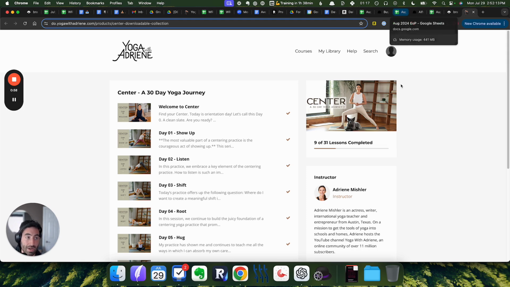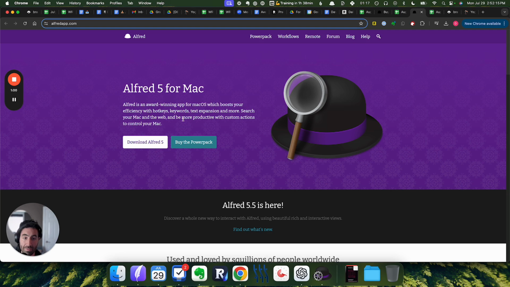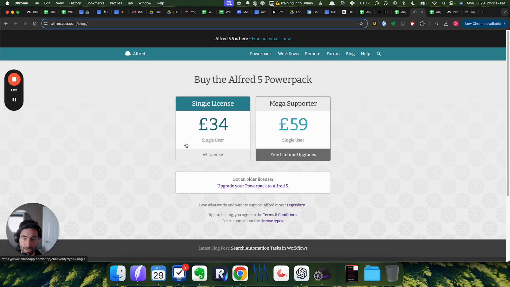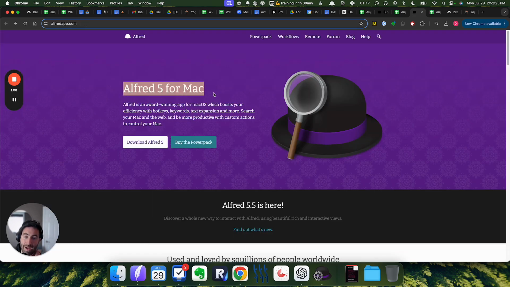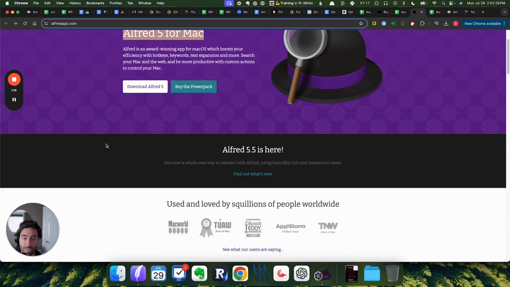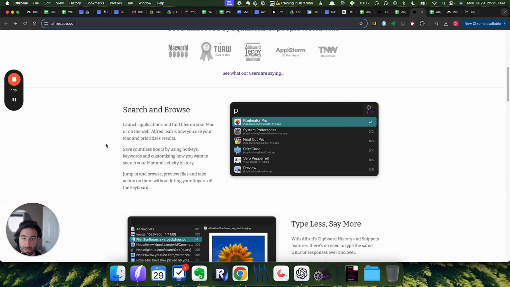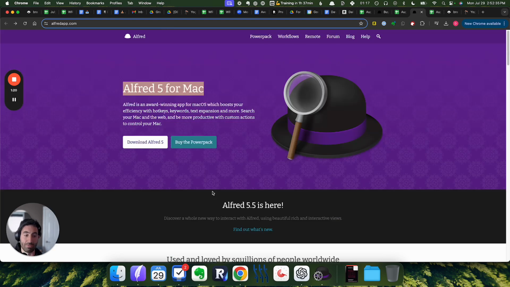So how do you do this? Well, you have to buy Alfred, unfortunately, and it's worth it. It's only 34 pounds. And Alfred is an old school power user app for the Mac that is filled with tons of features. So it's actually a little bit overwhelming. Most people use it to deploy different apps and stuff like that. But for our purposes, we're just going to use it to create custom keyboard shortcuts.